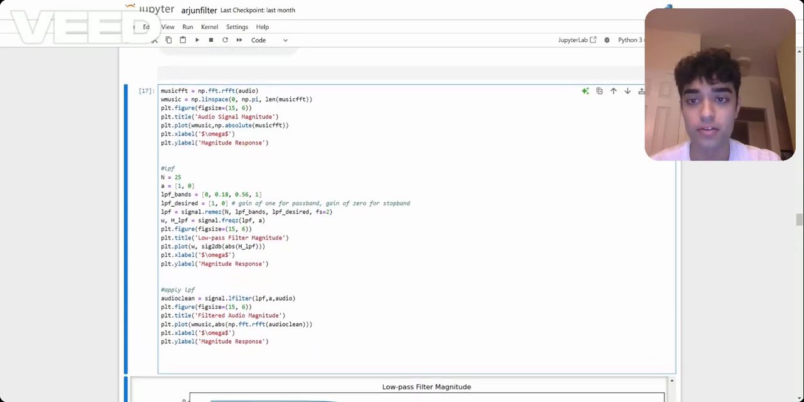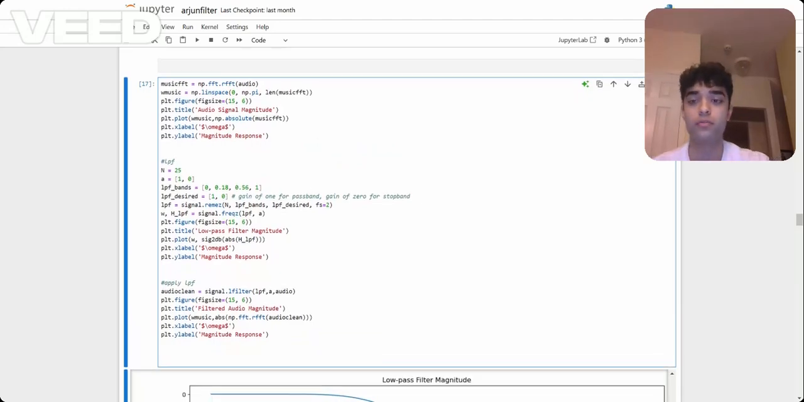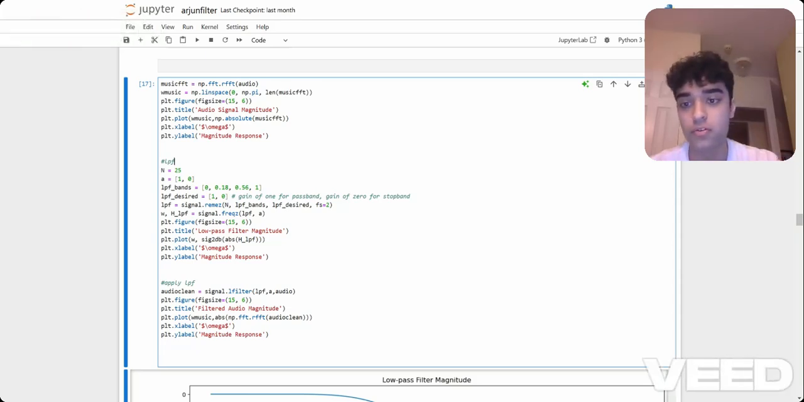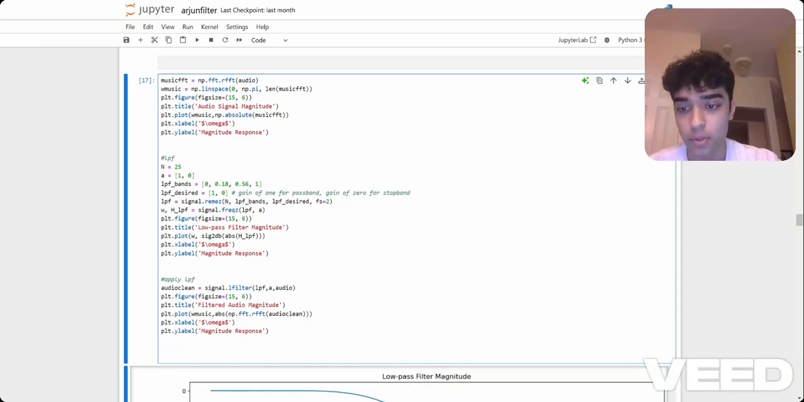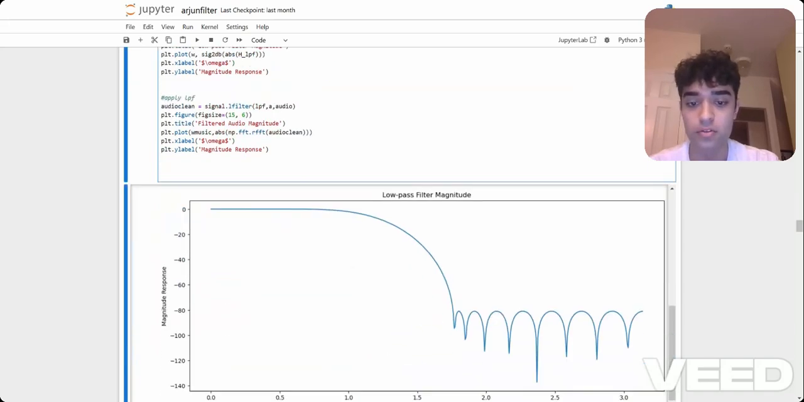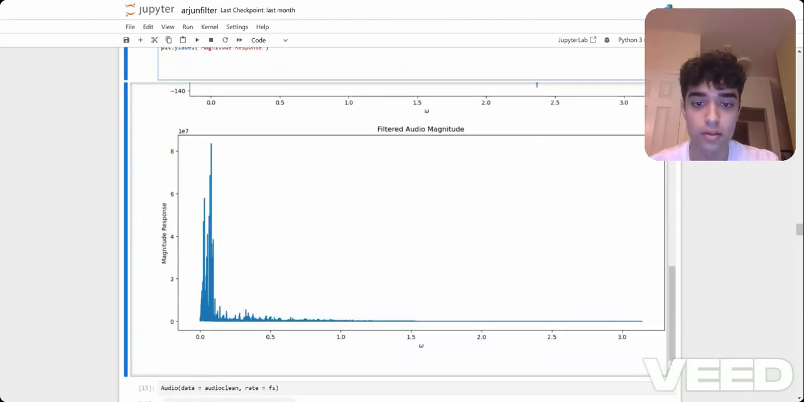I'm not able to make an ideal low pass filter because we are dealing with real time signals. An ideal low pass filter has zero transition band, which is impossible in real time. So we are going to have some transition band. It's just the goal is to make it as small as possible. And here I'm applying it. I'm applying this LPF to the original audio sample, and this is what the plot for that looks like.